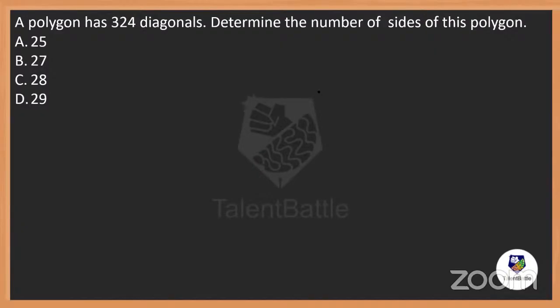I have placed some of the questions which are repeated models. Most of the questions of this kind give the diagonals and ask for the number of sides, which is a repeated model. I have placed most of the questions which were completely repeated in the examination. So here is the first question. What do you think the answer will be? Some of the questions and some of the models have been repeated more, and this is one of them. A polygon has 324 diagonals. Determine the number of sides of this polygon. This is one model which has appeared more.